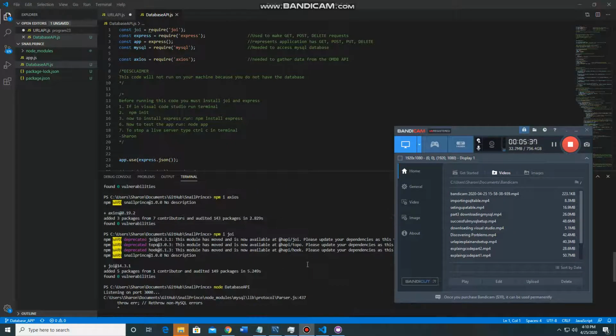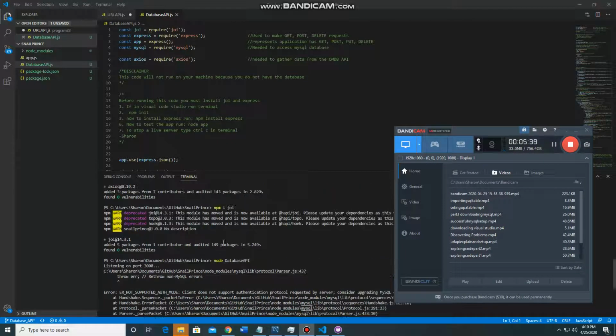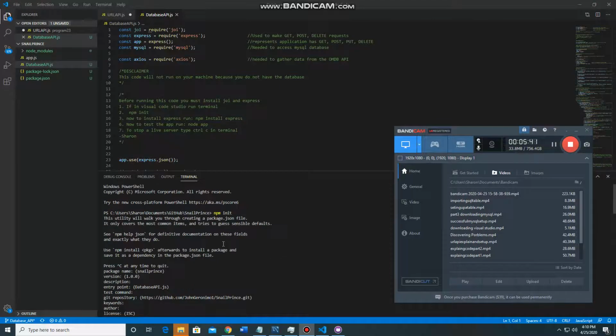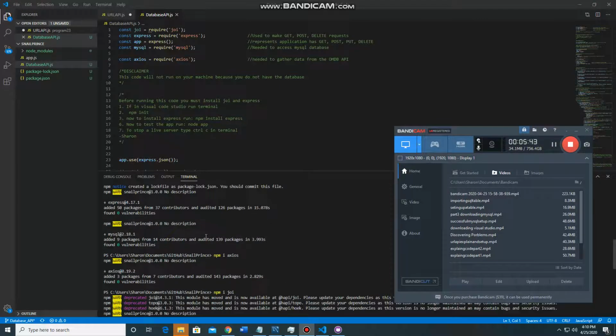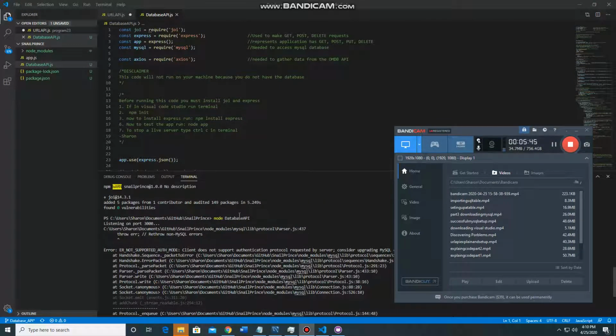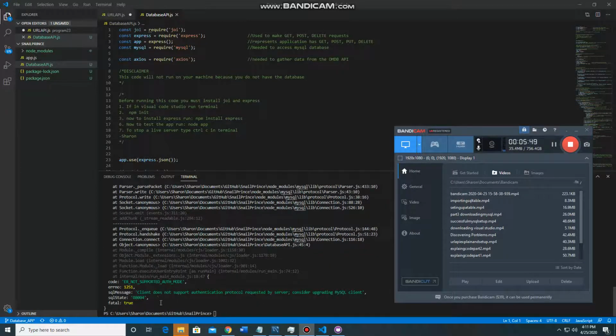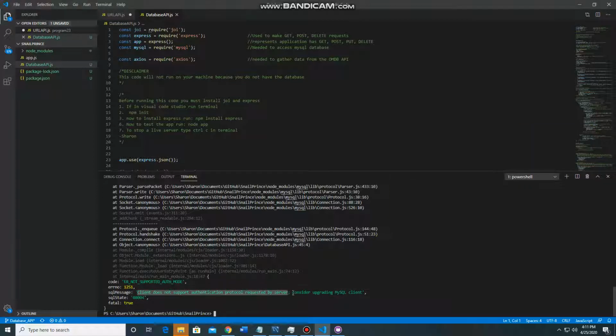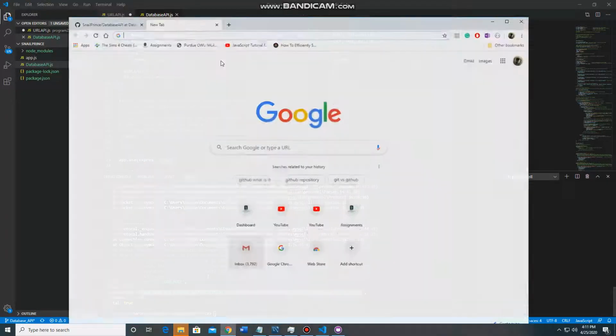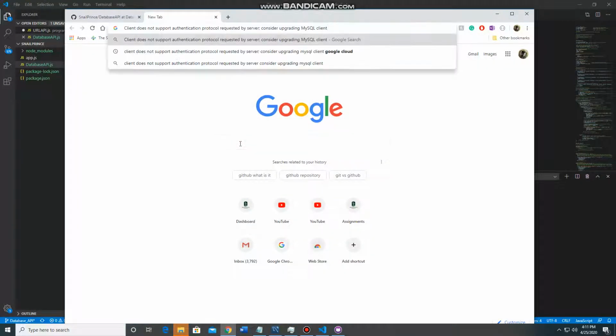Alright, so after you did all your installs and everything's ready to go, you'd run node database API, and you're going to notice you get this massive error. It'll say it doesn't support authentication mode. Then you'll see this error request. What you're going to do is copy this error request into Google, and it's going to take you to a Stack Overflow page.